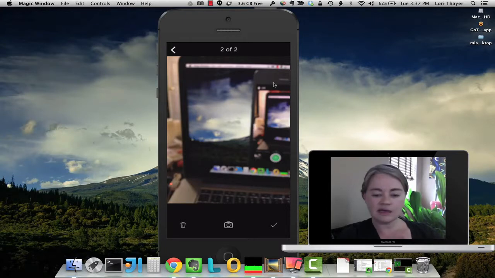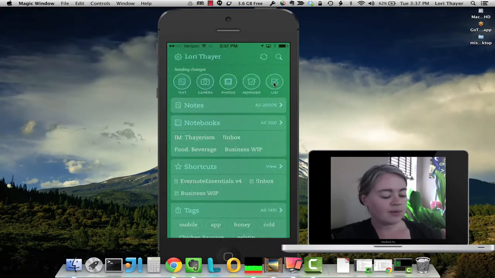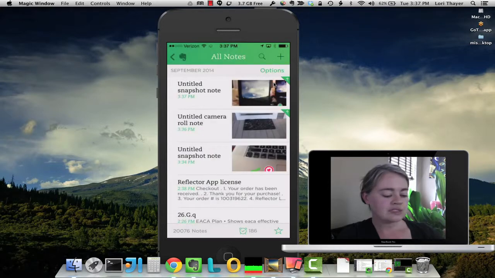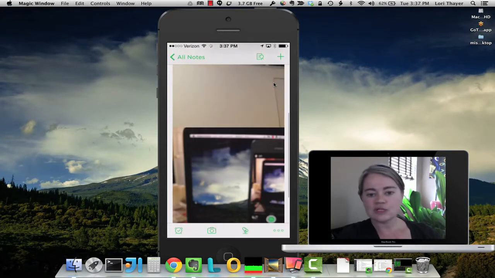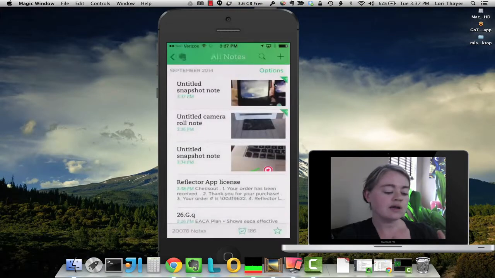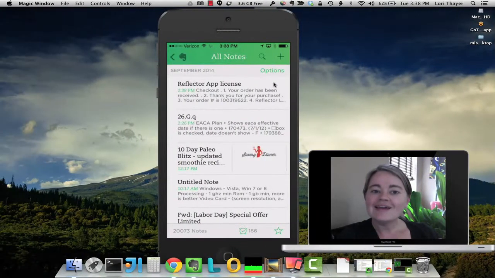And I clicked the check marks and said, yep, I want those. Now we'll go and we'll see the note right here with those 2 photos that we still had selected that we wanted. Easy way to add a couple photos, camera photos, into one note on your Evernote account.